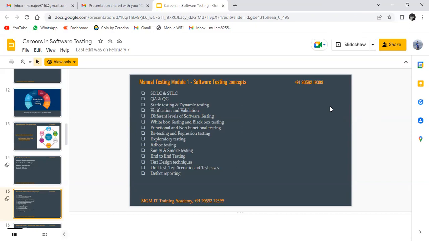I have created approximately 70 pages of material that I will share with each and every one of you, so that after every class you can go through that material. That material is enough to attend any interview. By practicing how to write test cases, that material helps you a lot to crack any interview on software testing, especially for manual or functional testing.